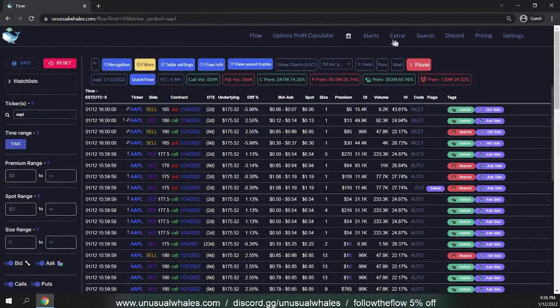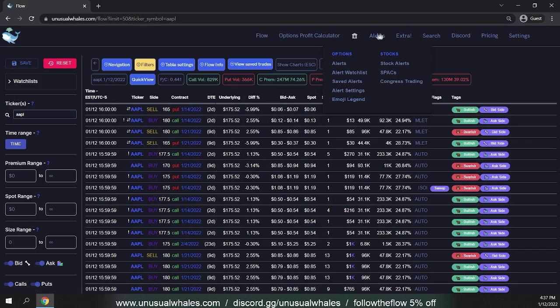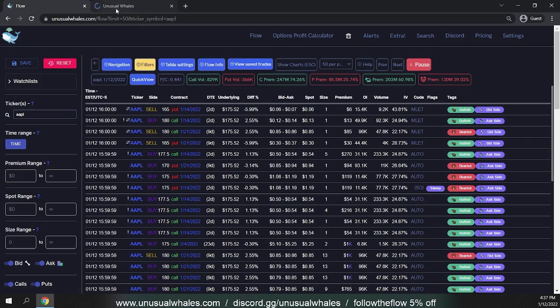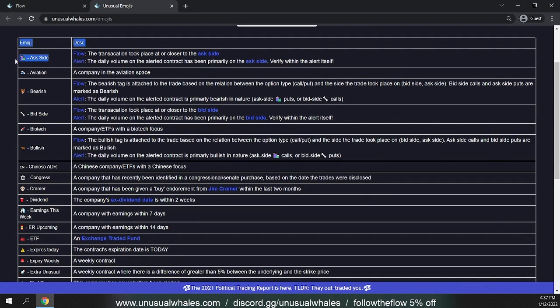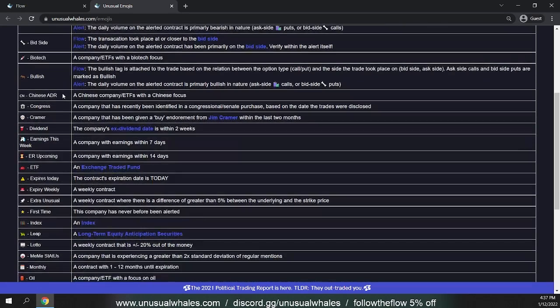So if we go to the emojis legend, which you can access from the alerts tab, we'll take a look at the full listing. So ask side, bid side, we talked about. A Chinese ADR, so simply like Baba, Neo, XPEV.